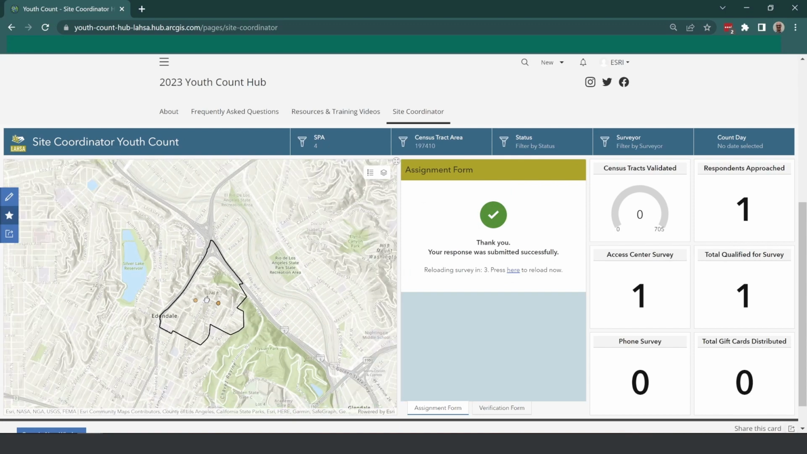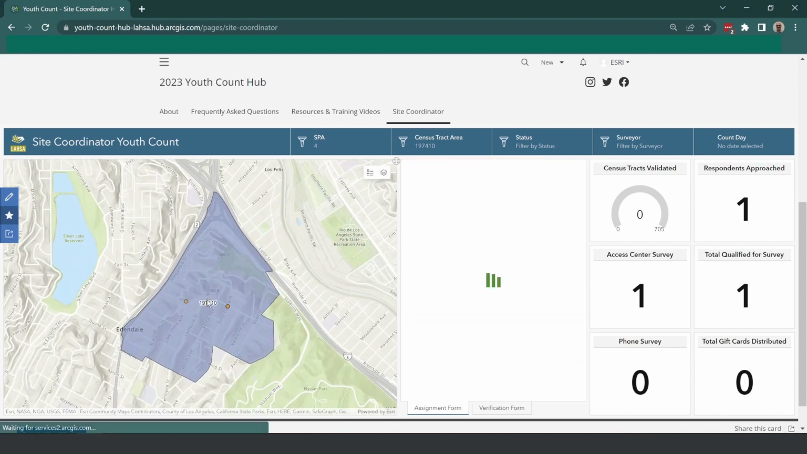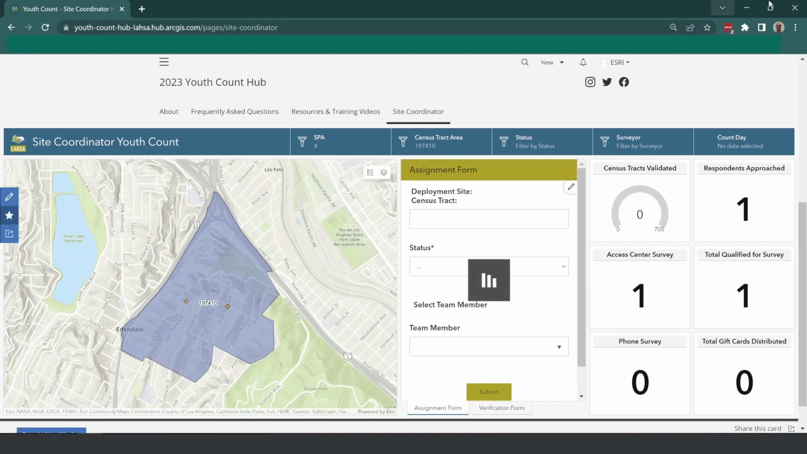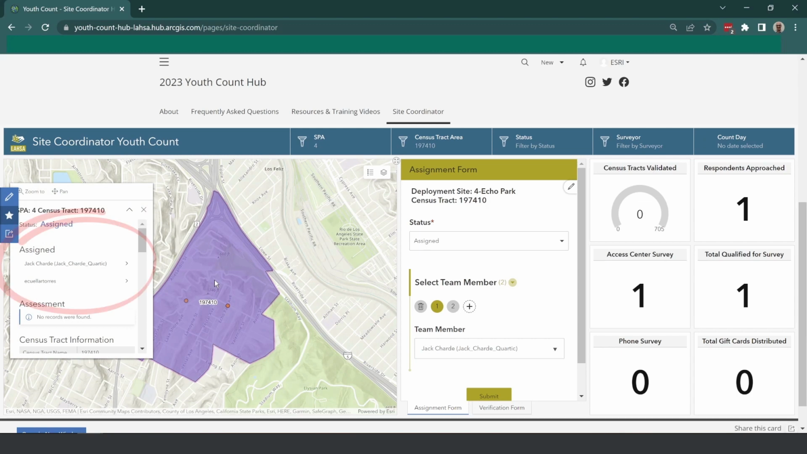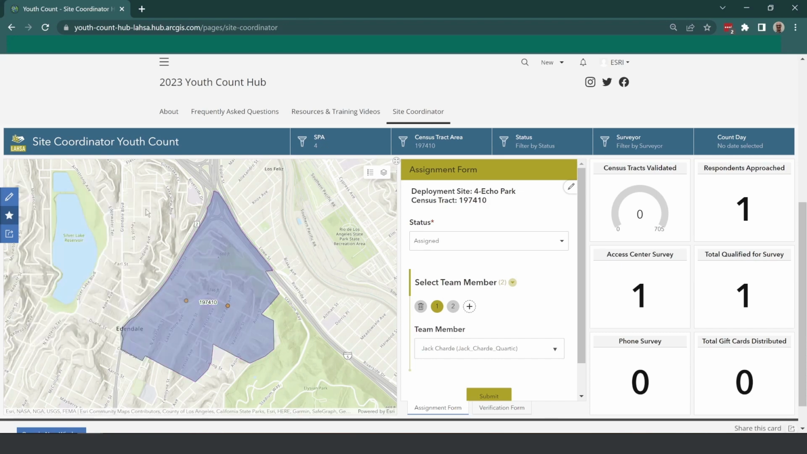Give the map a quick zoom and it'll refresh to show the new color of the tract indicating assigned. You can also click on the census tract to reveal a pop-up that has an assigned section showing the team members' names. You will repeat this section to assign teams and statuses to every tract that you are responsible for. Once all teams are assigned and sent out to survey, you can monitor their progress with the dashboard.